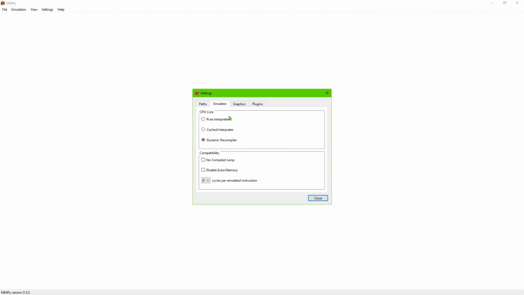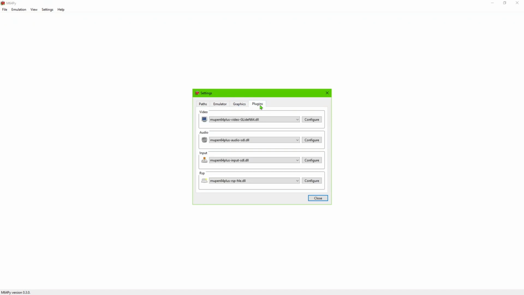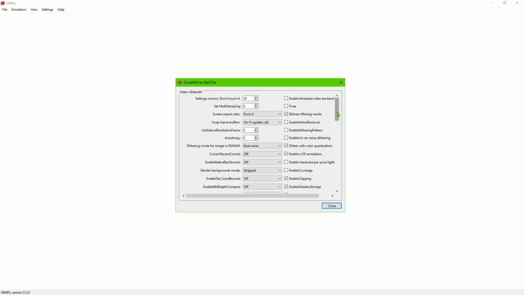The settings here on emulator, I left everything as is. For the graphics, I left everything also as is. The plugins, now I recommend you use Glide N64. It does come with the Video Rice one that does have some issues with some of the games. But I highly recommend you leave it on GL N64, the Glide version of the plugin. And then you can click on there.